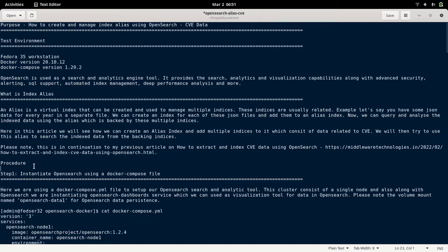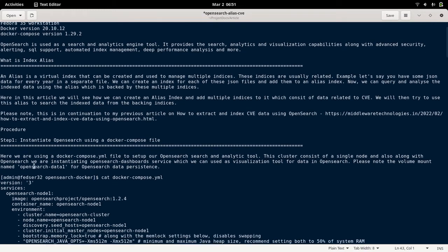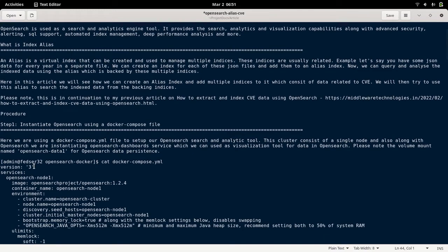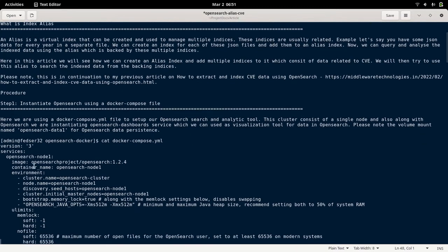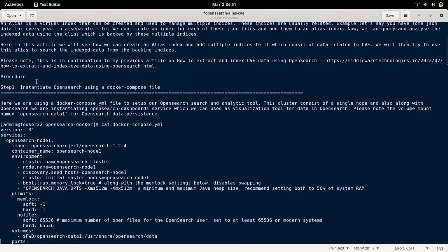So let's see how we can create index aliases and search some data using the aliases. For that purpose, we will start up our OpenSearch tool along with the OpenSearch dashboard. This is the high-level procedure that I have prepared, and we'll be following it in this video. As a first step, we need to have the OpenSearch and OpenSearch dashboard services up and running. For that, I'll be instantiating this Docker Compose file. So let us go into our shell and carry out that activity.